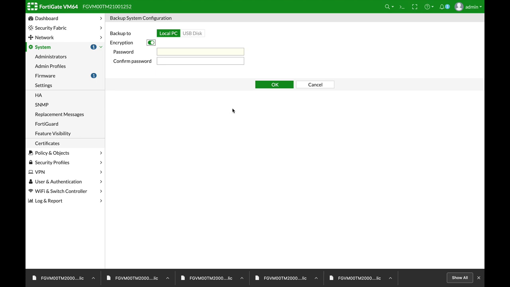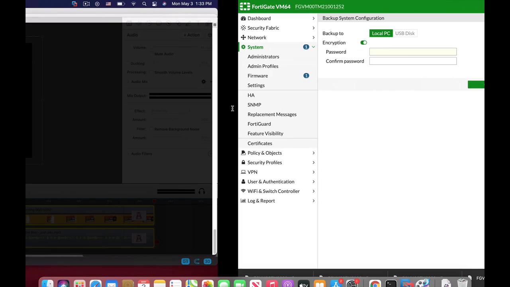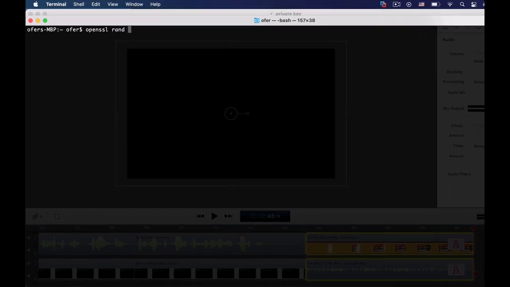So the very first thing to do is to open up Terminal. That's the tool that I'm using, but you can use just about any tool that you feel comfortable with, and use the rand function.